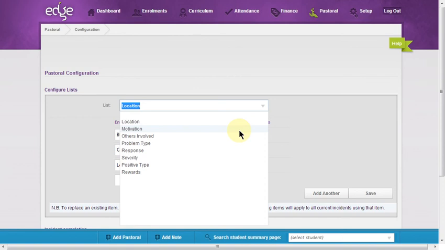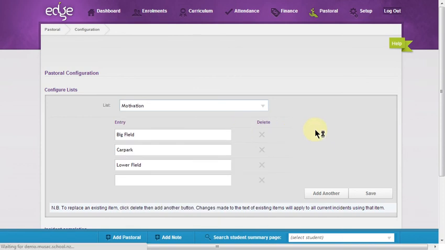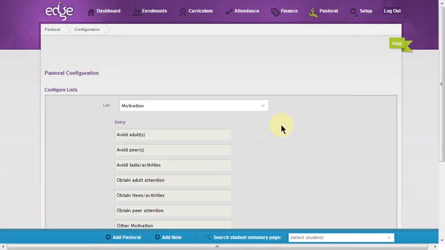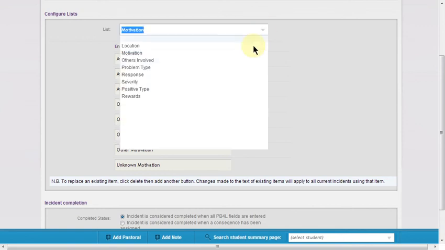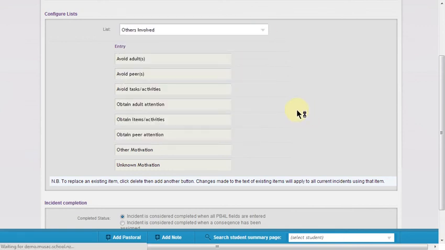Other entries such as Motivation are predefined by the PB4L specification. They're just here for you to have a look at. Similarly with Others Involved, this is predefined.